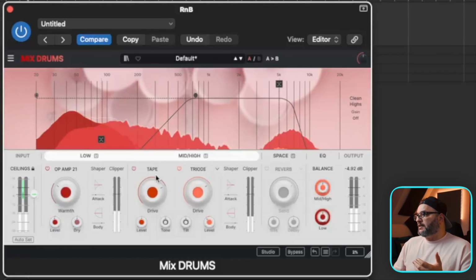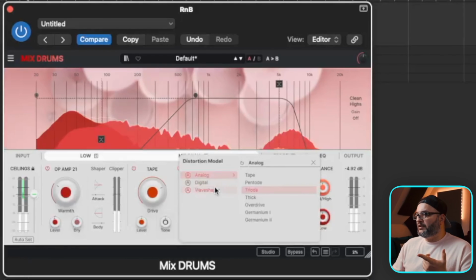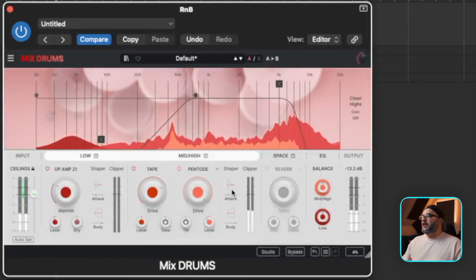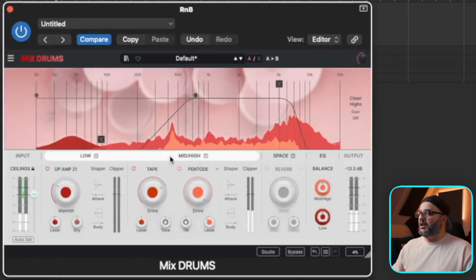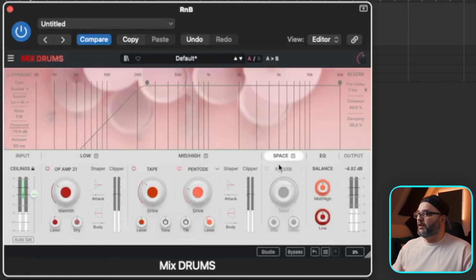Think of it like this. This tape here adds the analog texture that you want, and the triode, or maybe some other distortion model that you can choose from here, adds this crunch that you really like on your drums. The good thing that I really love about this plugin is that it uses the pre-post filters to control what it gets hit. And here again we have some transient shaping like the previous one, but this time it focuses only on this area here.